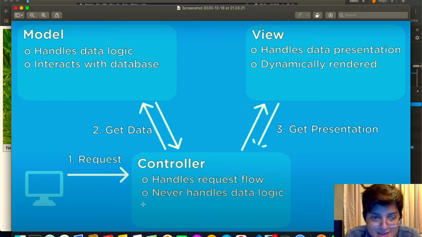So how it works is that we have the browser. When the browser sends a request to a server, this server sends the request to the controller. Then the controller handles the request and tells the other two elements what to do. It will tell the model to get some data, and the model will interact with the database and the data. That's its only task. Once the model has the data, it will send it back to the controller.